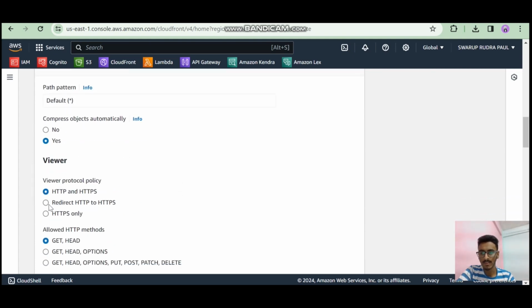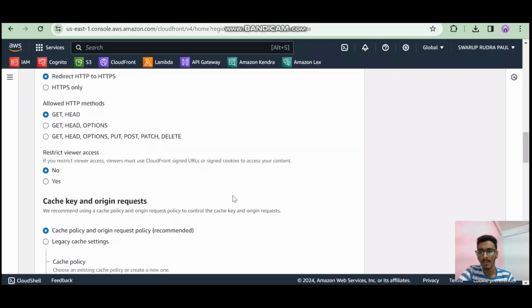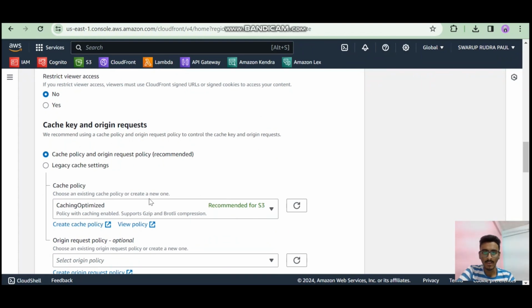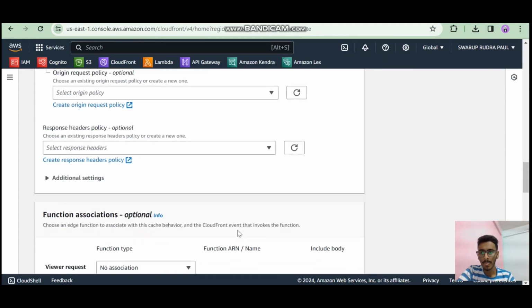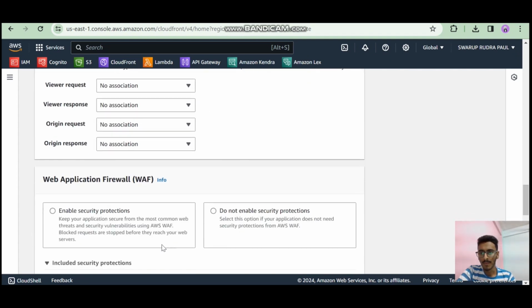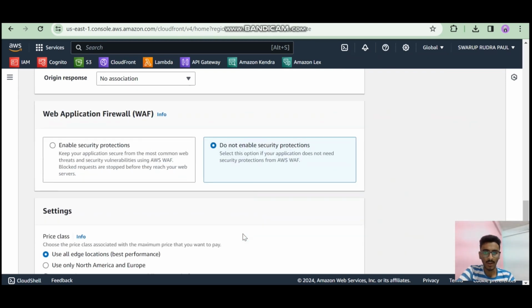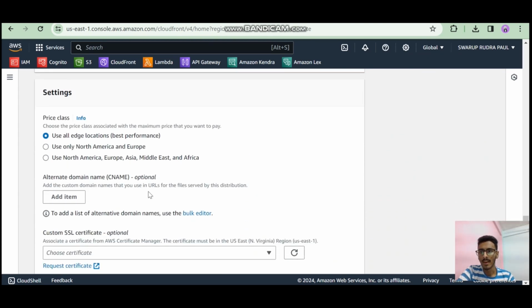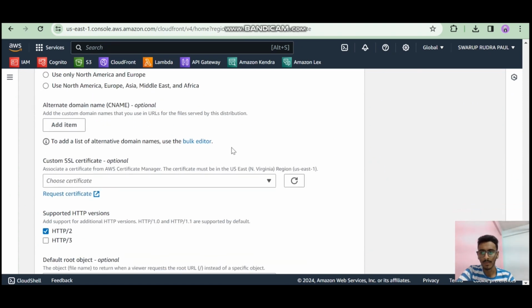The rest of the things need to be default. Select this one as redirect HTTP to HTTPS. It will make sure your URL is secured. And for cache, the default one is recommended for S3. Go down. And for web application firewall, you select this one. This is not required as of now. And for this, use all edge locations. Select this one by default.